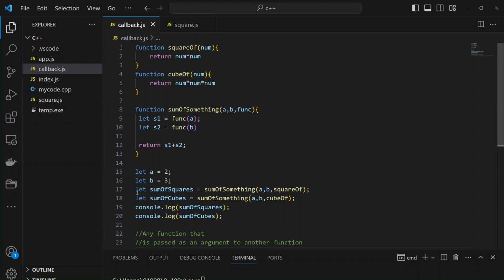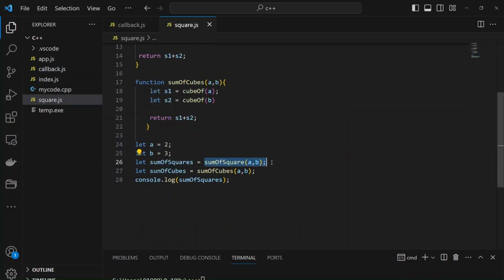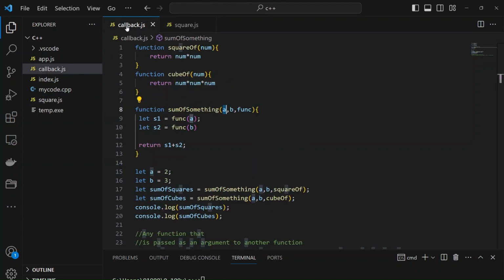As you can see on line number 17, I have called a function called sumOfSomething. What is sumOfSomething? Over here you can see that sumOfSomething has three arguments, and previously we were only passing two arguments, a and b. In this new example we are using three arguments. What are those three arguments? The first one is a and the second one is b. These are the two numbers for which we need to calculate the sum of squares and sum of cubes. Later on there is a third argument as well. So what is this third argument?